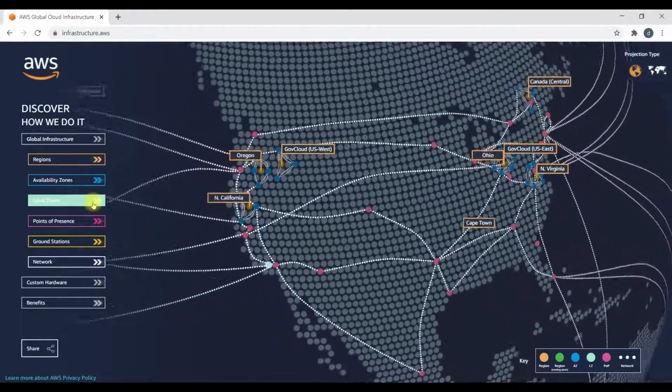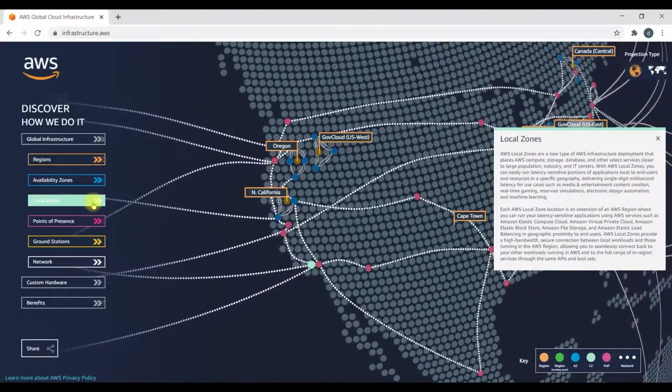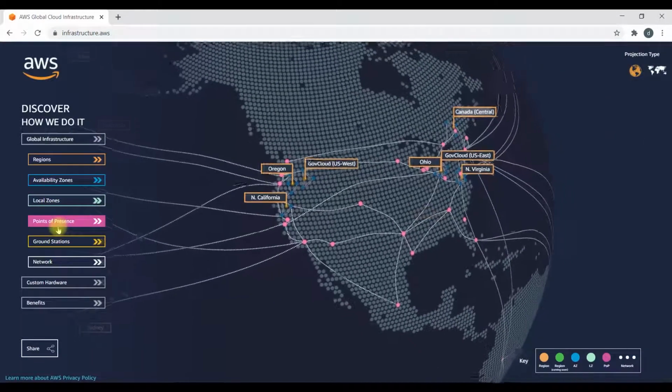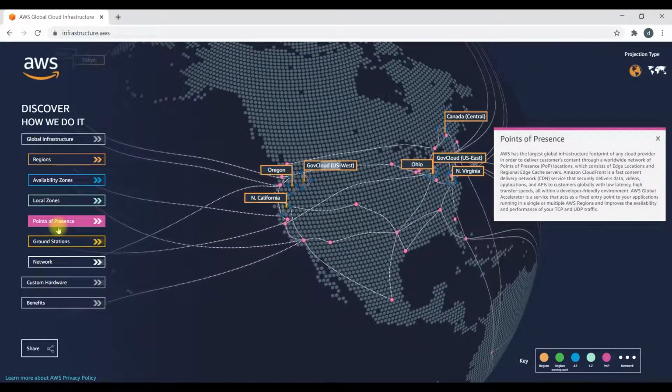Along with regions and zones, it will also have local zones. These are the new types of data centers from AWS, which will place compute, storage, database and some other services closer to a large population, like a big city where you have a lot of customers. Then you have points of presence, which are also the edge locations. They are going to cache. This is for the AWS content delivery network, where it is going to cache the data which will be used by the user. So they are very small data centers compared to the availability zones.